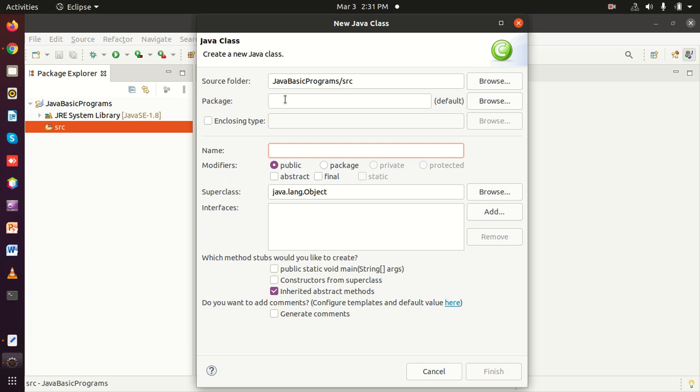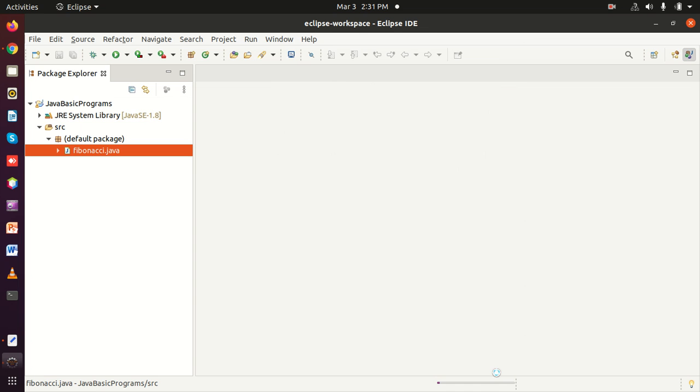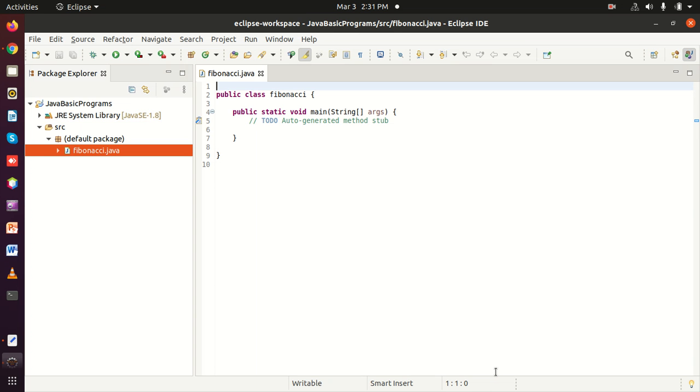Give the class name as Fibonacci. Select public static void main. Click on Finish. Okay. Now I will write the Java code to generate the Fibonacci series.